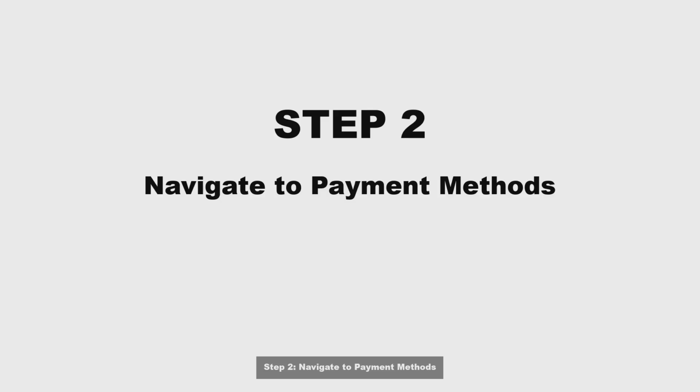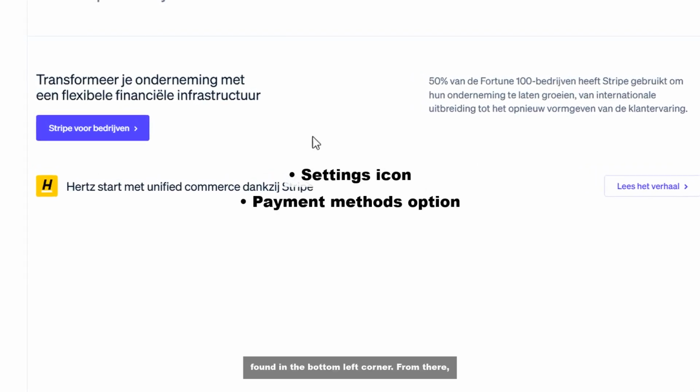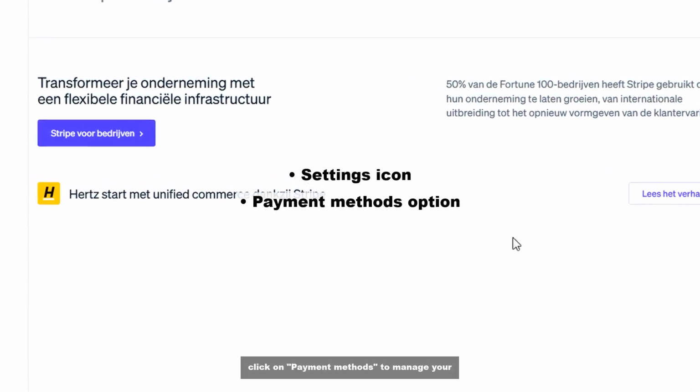Step 2. Navigate to payment methods. Once logged in, go to the settings section found in the bottom left corner. From there, click on payment methods to manage your accepted payment options.